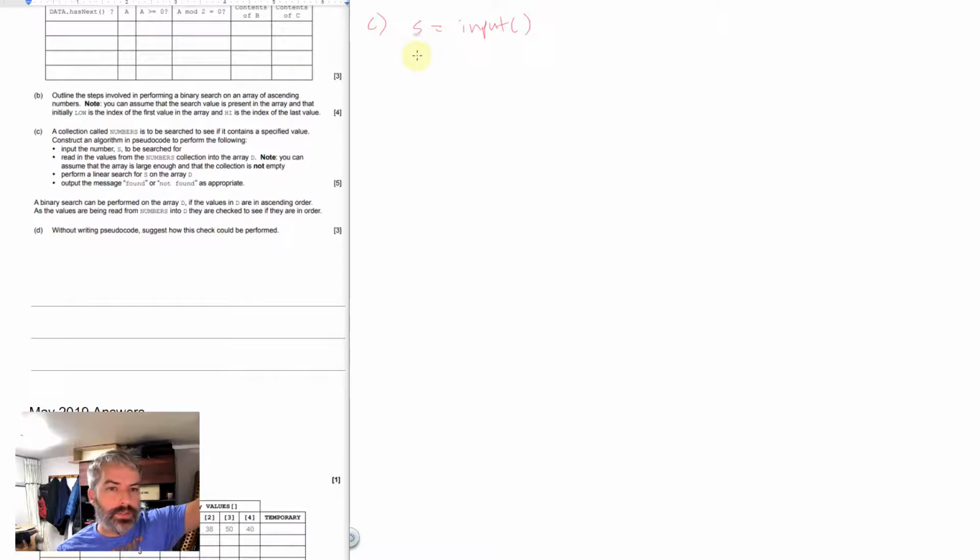So let's do this. I'm going to do this with an index. I just feel a little bit more comfortable using this. I'm going to use K as my index value, or as my index tracker. And then I'm going to say loop while. I need to loop through the numbers collection, so I'm going to loop through numbers as long as it has next.